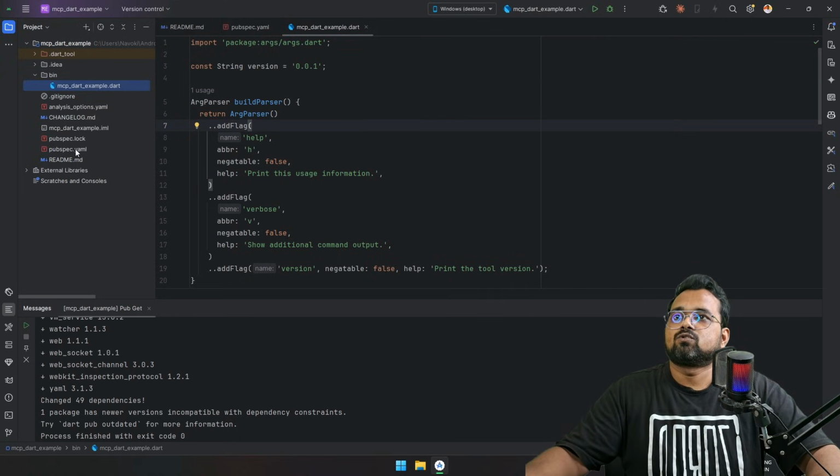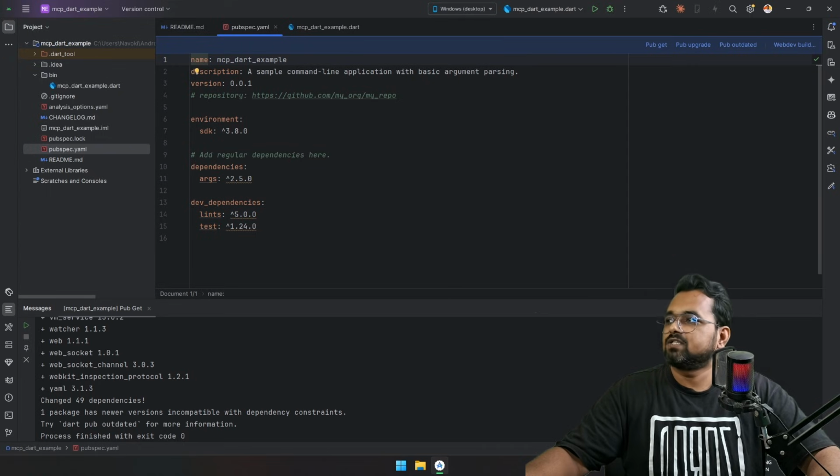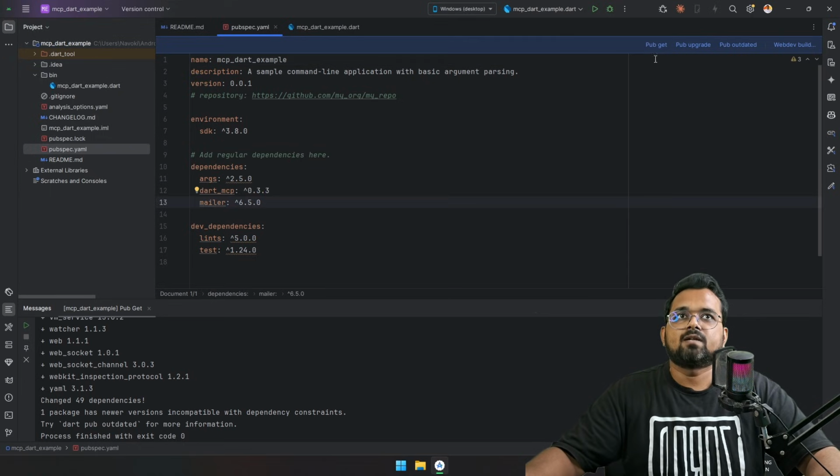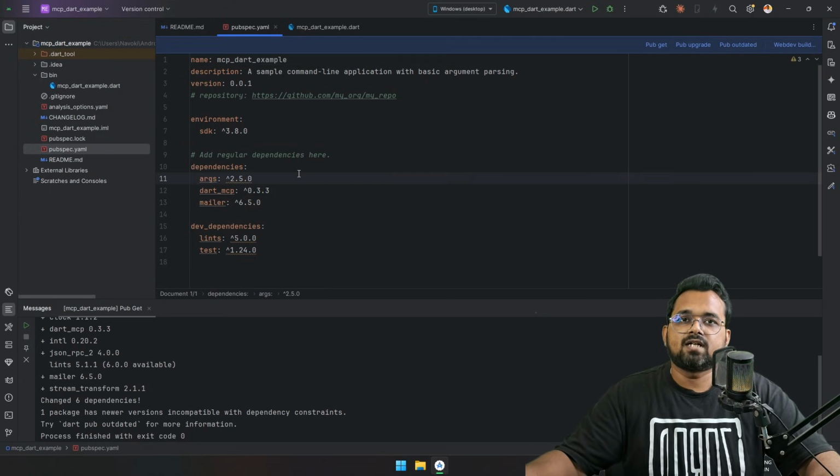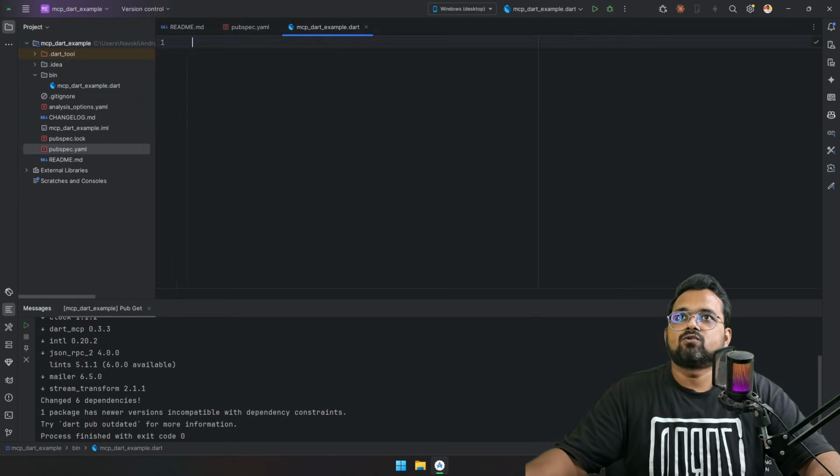So first of all, go to the pubspec.yaml and add these two packages, Dart MCP and Mailer. Dart MCP will handle our MCP implementation and Mailer will be used to send the email. Now remove all the code.